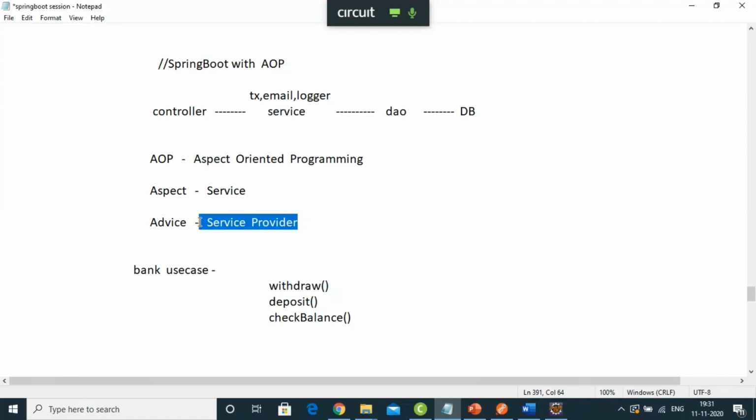Who will provide the service? A method. Who will provide the transaction service? Any method will provide the transaction service. Who will provide the logger service? Any method. Who will provide that web service? Any method. So the service provider is always a method. That is called advice. You have to remember the technical term. Advice means service provider based on the AOP concept.